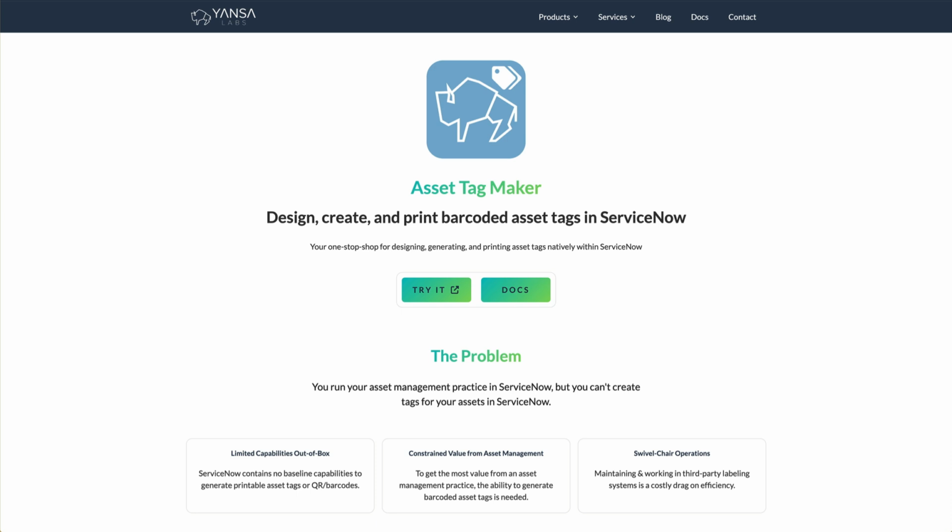We've helped many of our customers achieve this in ServiceNow using an integration between our barcode generator and PDF generator apps. However, we've never really loved the ease of use and the experience of doing that. And that was the inspiration for creating Asset Tag Maker, to make it as quick and easy as possible to help customers start printing asset tags from ServiceNow. Let me show you what it looks like.